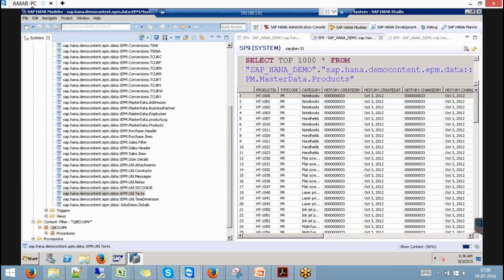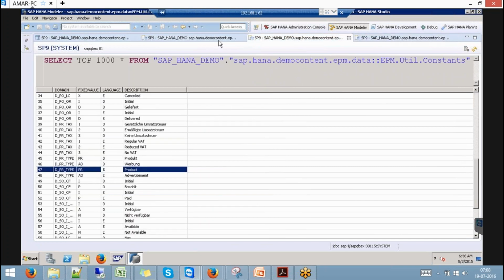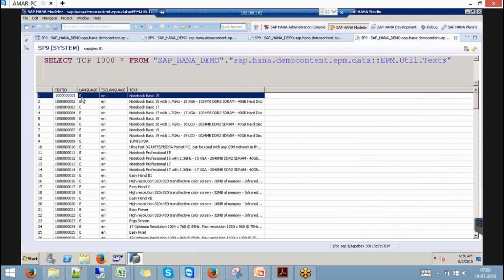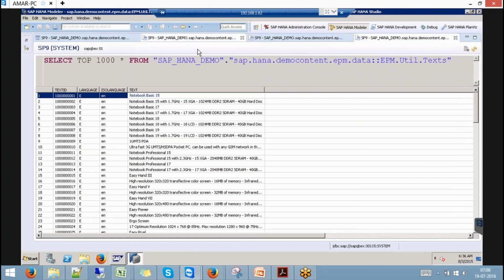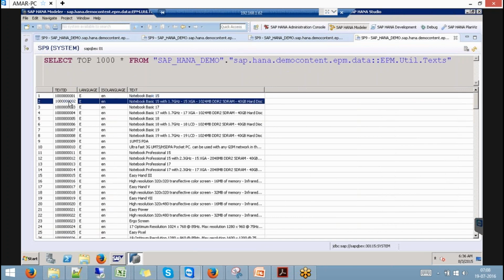When I open this text table, for a product I've got something like a name ID here. Look at this. It gives me the name ID. For the given name ID, I can go to this table, and based on the language, I get to see the description, which is nothing but the product name. In the same way, for the product description, they've given some ID as two. When I go to the same text table, based on the two, I get to see the description of the product descriptions.